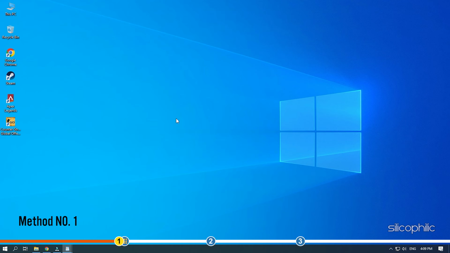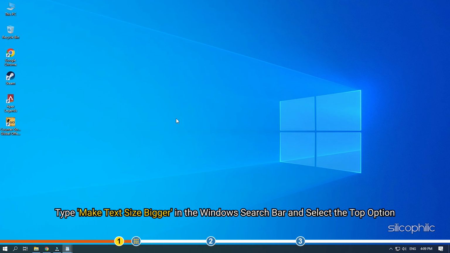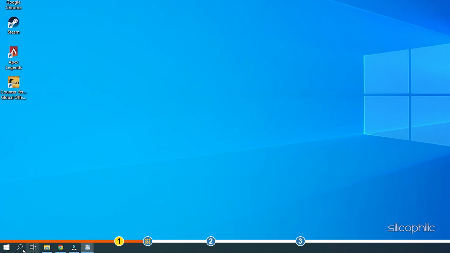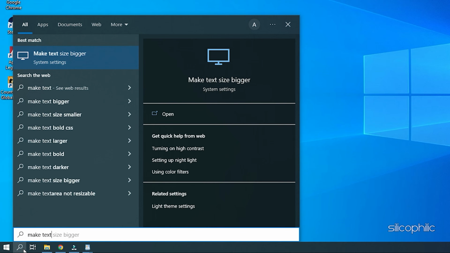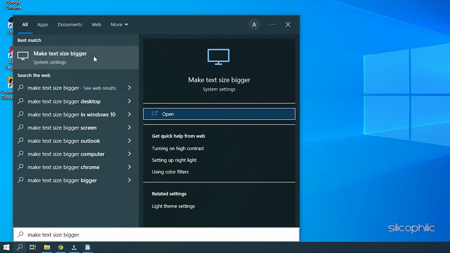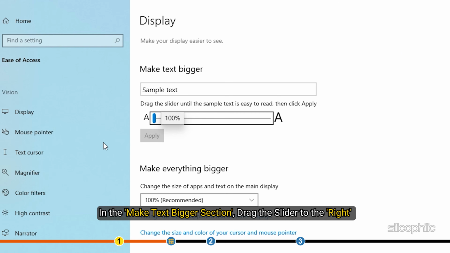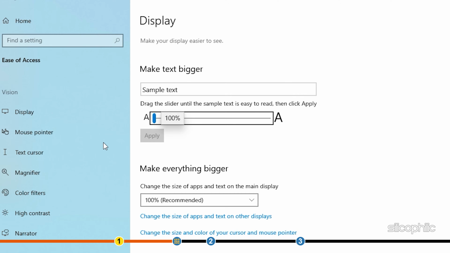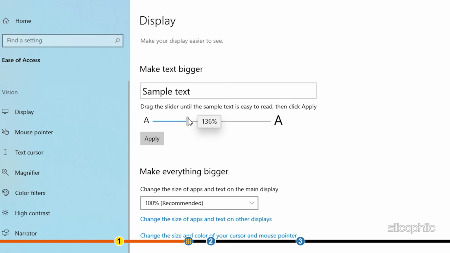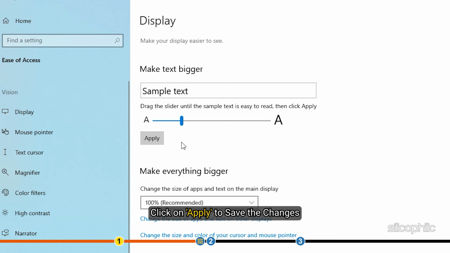The first thing you can do is change the font size on your Windows 10. Type Make Text Size Bigger in the Windows search bar and select the top option. In the Make Text Bigger section, drag the slider to the right depending on how much you want to increase the font size. Click on Apply to save the changes.